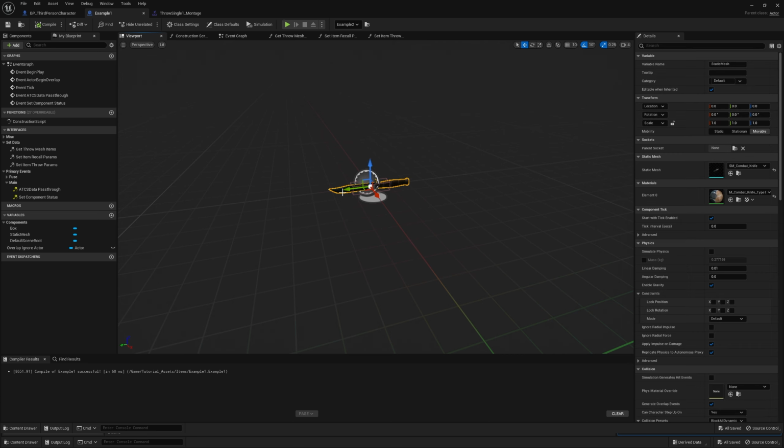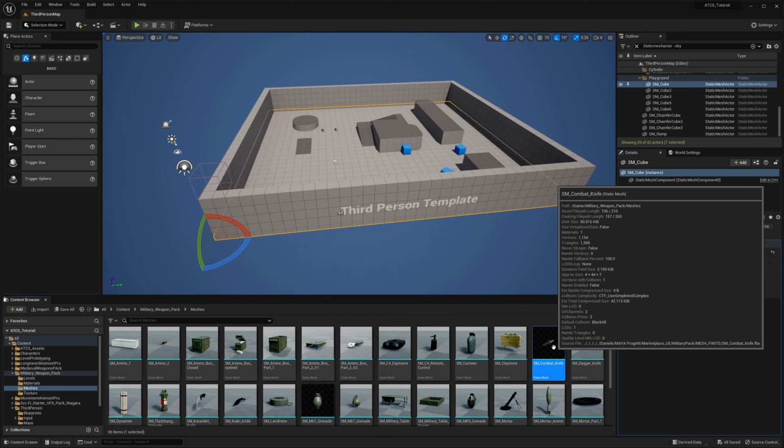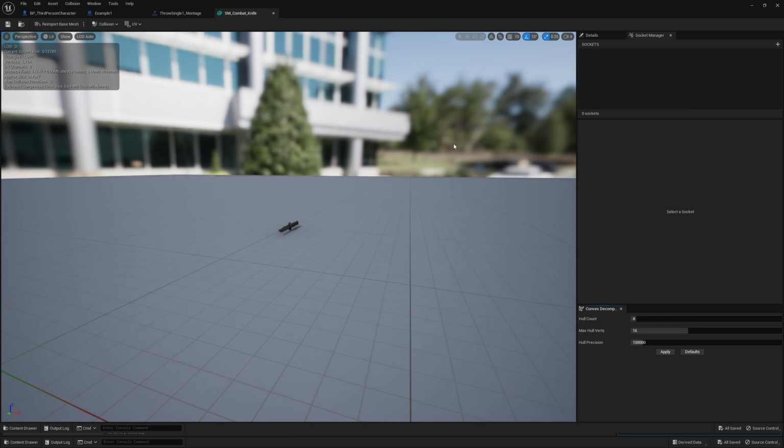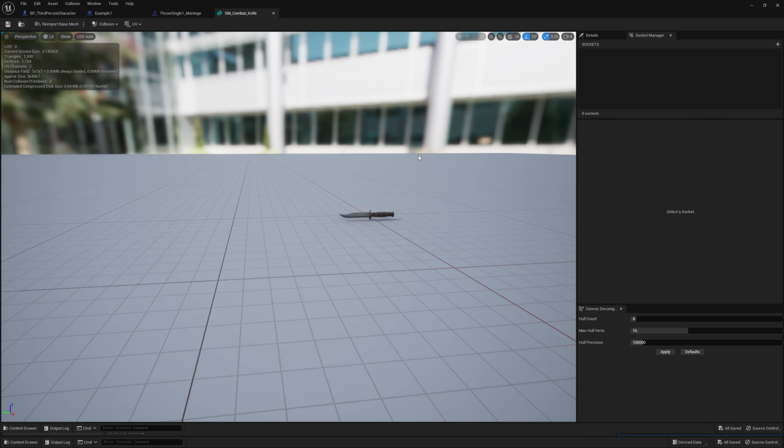So if we click on the mesh item here, and then under the details panel, under the static mesh or skeletal mesh, whichever, click on the little folder icon with the magnifying glass. This will bring us to the item in our content browser. Then we can double click to open this up, and from here, we can add a socket. Now, if you're using a skeletal mesh, you can just set it to the root bone.